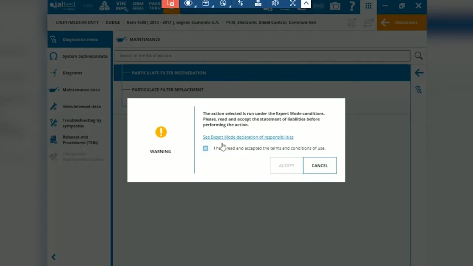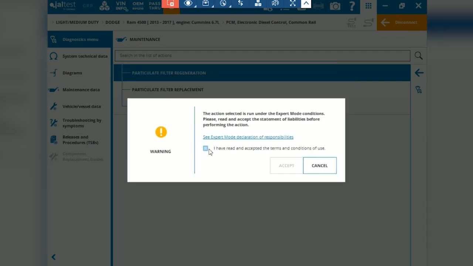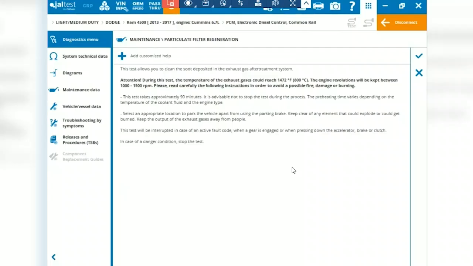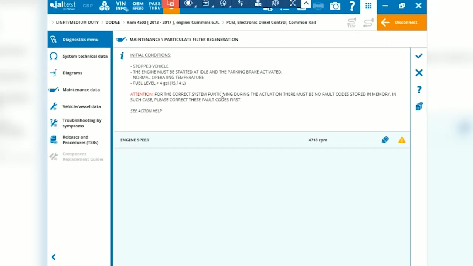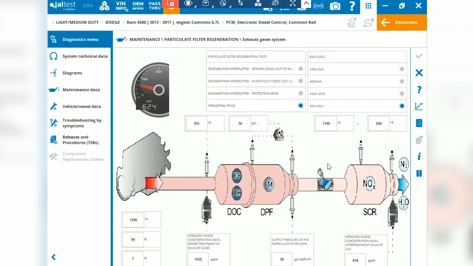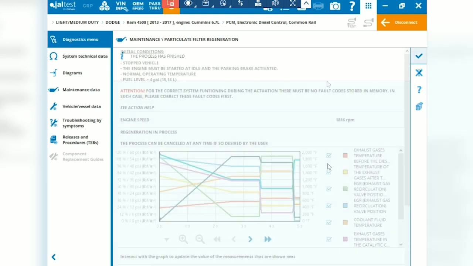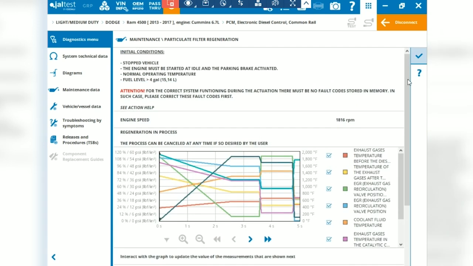Maintenance, filter regeneration. Again, full explanation of what's going to happen, initial conditions, and the test itself. Regen, which you can follow through in this type of overview. Now it's going to take me a couple of minutes to finish it, because it's a demo kit, and here's a full overview of the Regen.